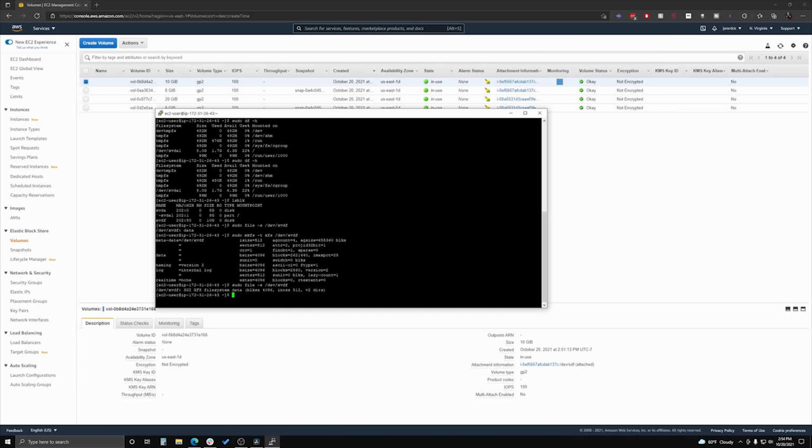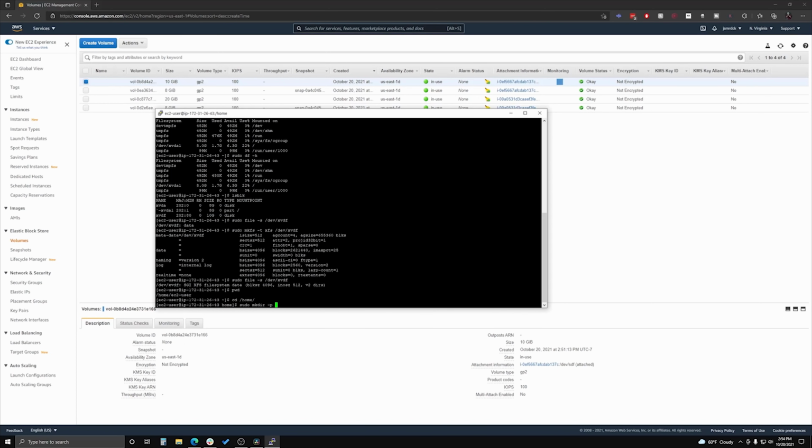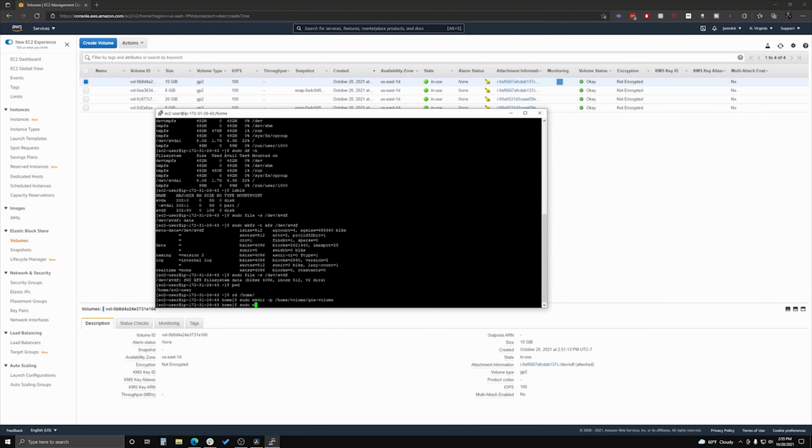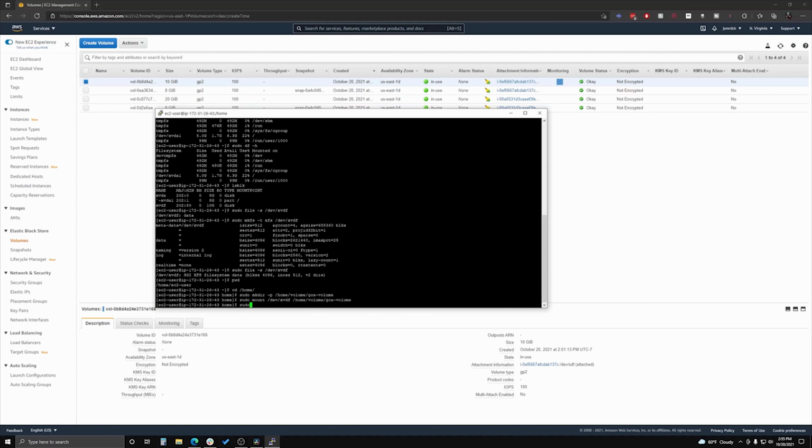As you can see, we just made the file system. Print the working directory so we know where we are. I've changed directory to the home directory. Now I'm creating a parent directory for the volume. And next, I'm actually mounting the volume. And now by viewing the disk file system one more time, you'll see that the newly attached volume has been mounted.